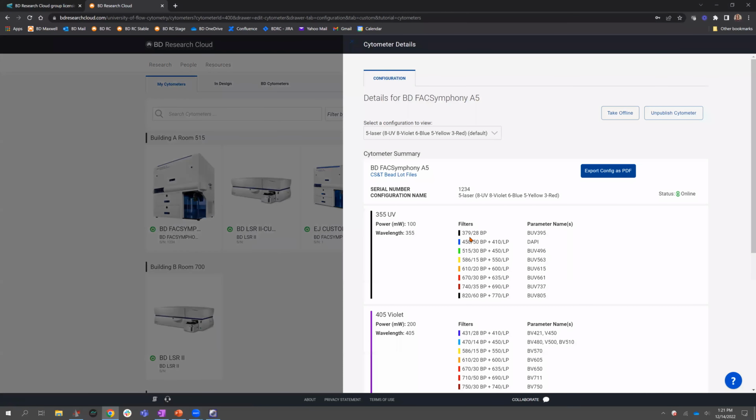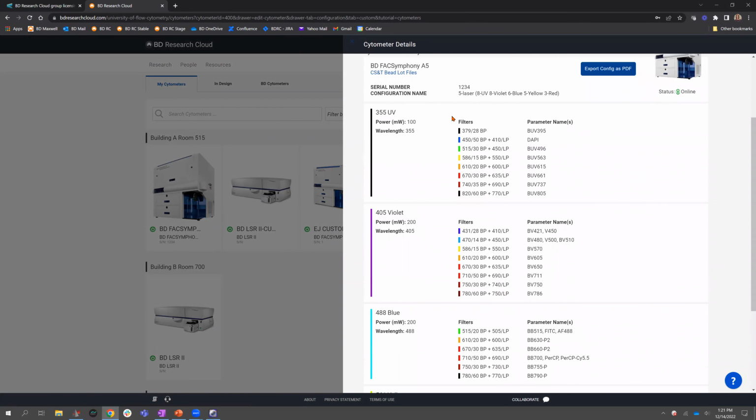Okay? So you can navigate through this interface, and ultimately what it'll look like is something like this. Here's a custom cytometer that was uploaded by a collaborator in this organization, and this is what it looked like when she was done. She put in the configuration, which is a 5 laser, and it's showing the breakdown of how many filters for each color laser.